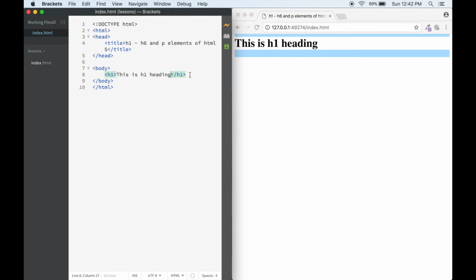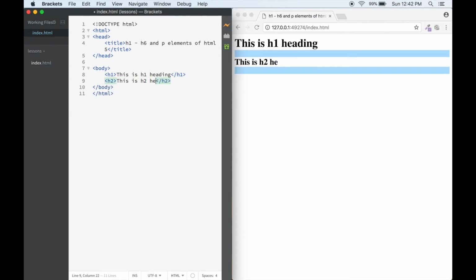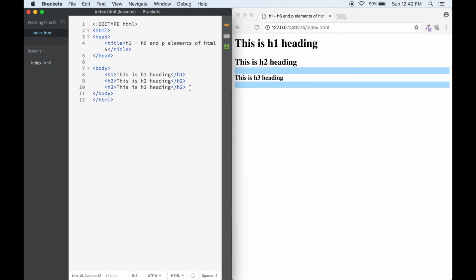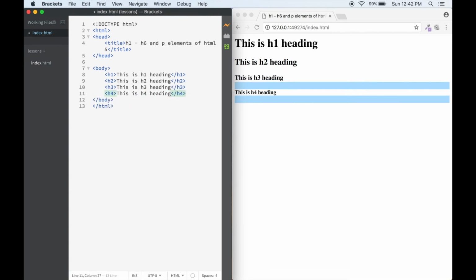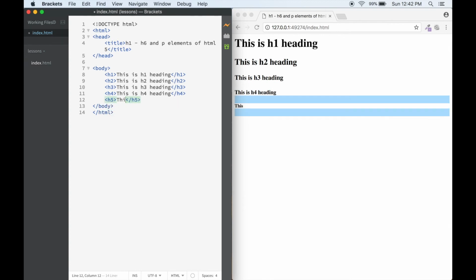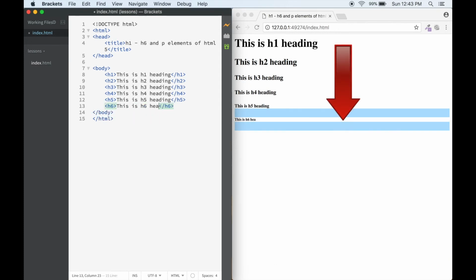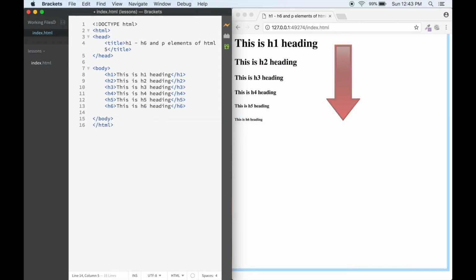Let's write other headings. In H2 tag, I can write this is H2 heading. In H3 tag, this is H3 heading. In H4 tag, you can guess, this is H4 heading. Similarly, for H5 and H6 elements, we can observe that the font size is getting smaller and smaller as we move from H1 to H6 headings.